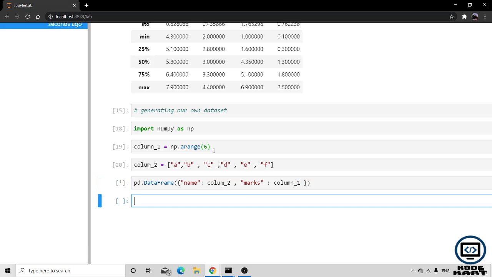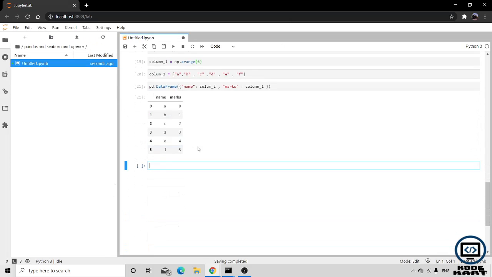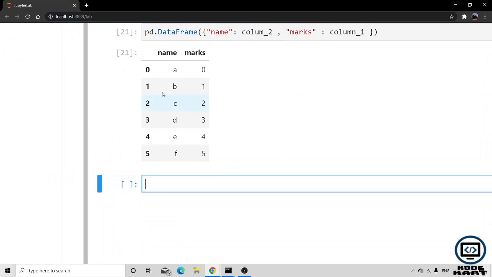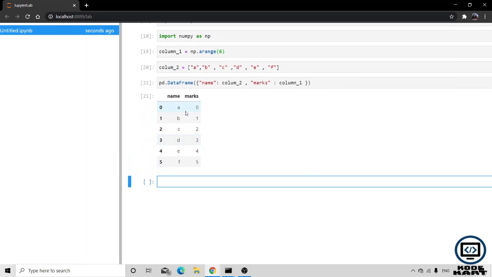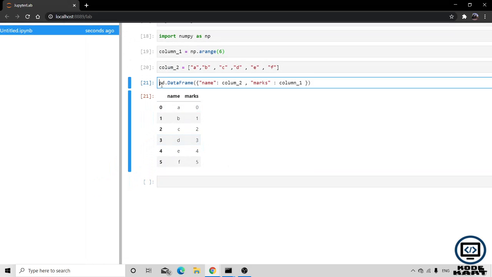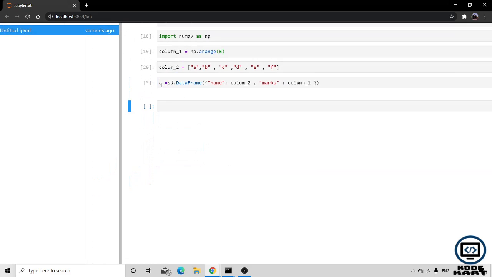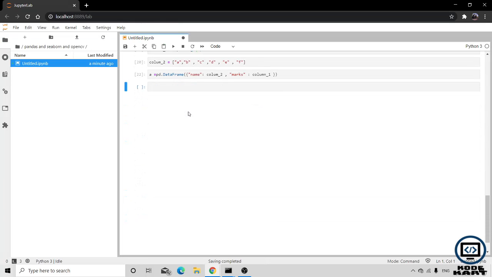Okay, if I press enter, you can see that our own data set is generated with the help of this. You can store it into a variable. Okay, if I want this data set to be in a CSV file, we can also do that with the help of dot to_csv.